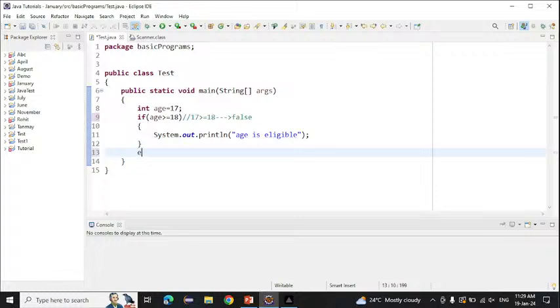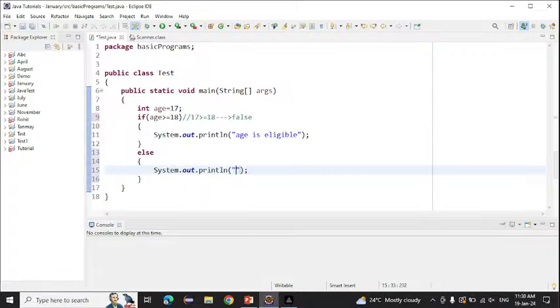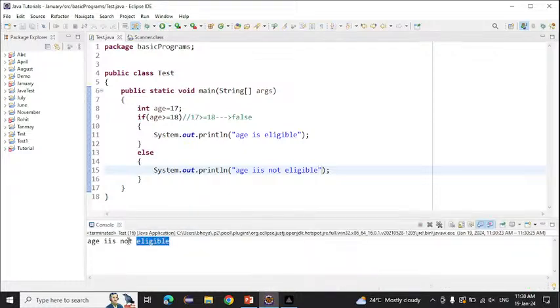For that we have to write something. If our condition is wrong, we have to write something, right? So for that I wrote here an else block, and here I am writing age is not eligible. Okay, now if I run this, what will happen? Age is not eligible will be printed. It is printing.